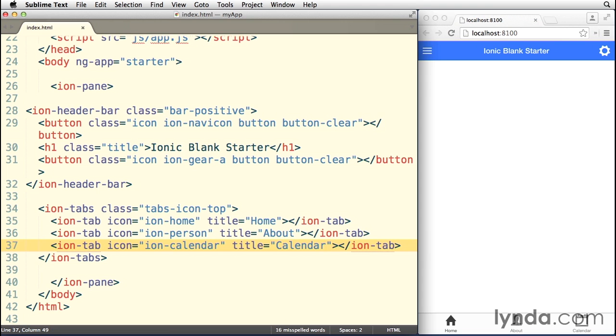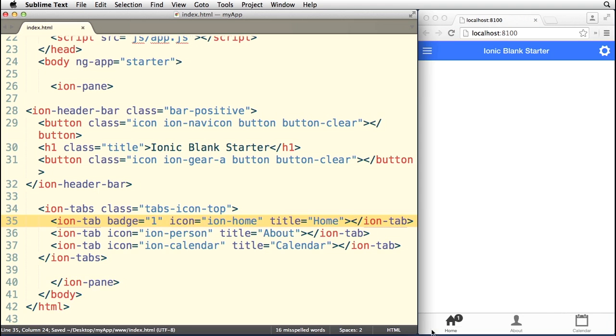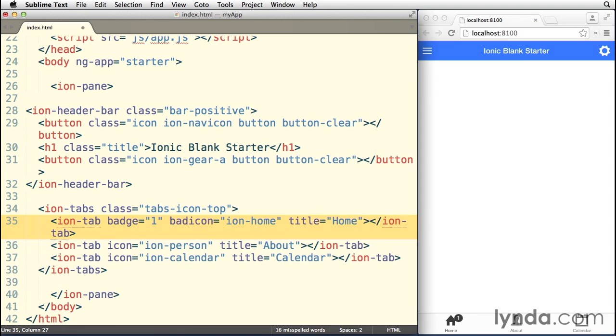Now, if you want to, you can even add a badge to these. This is pretty cool. So let me show you. The badge is something that you might use for notification. So you would say something like badge equals and then a number here. And then if we save this, you can see the badge appearing down here. And you can also modify the color of the badge. So you can say something like badge style, and then you can say badge assertive. So assertive would be a red color.